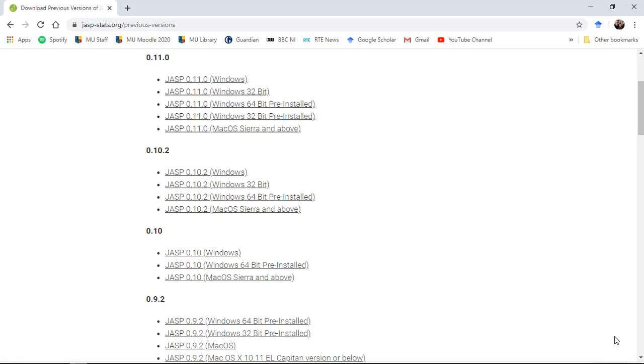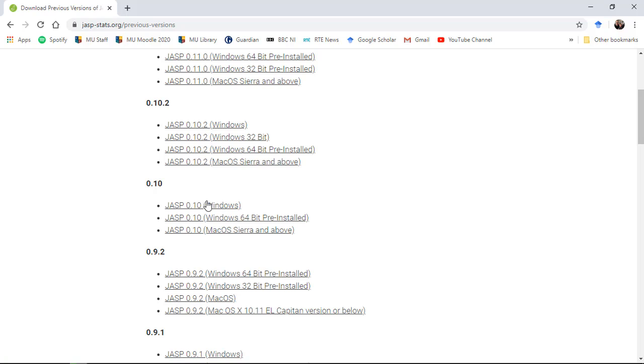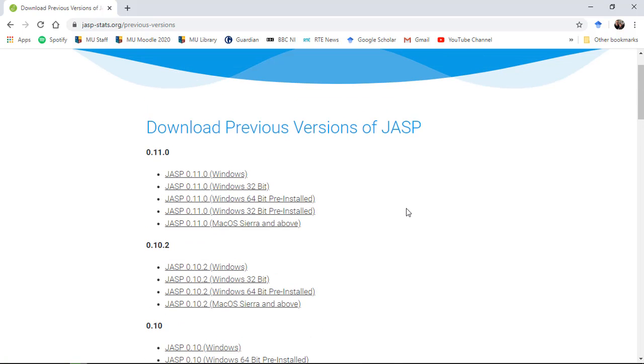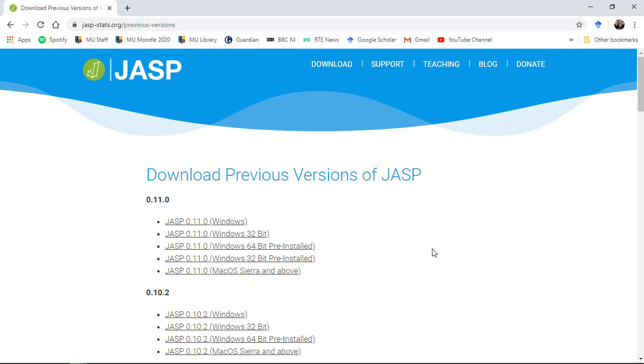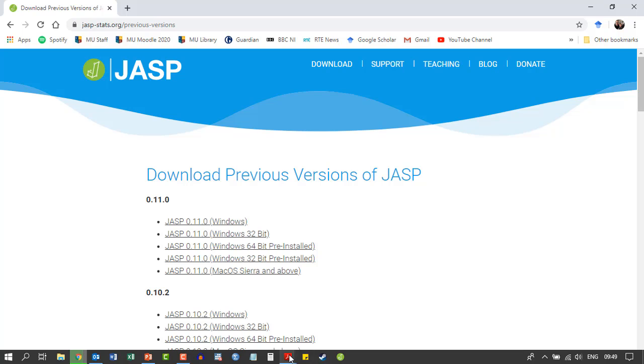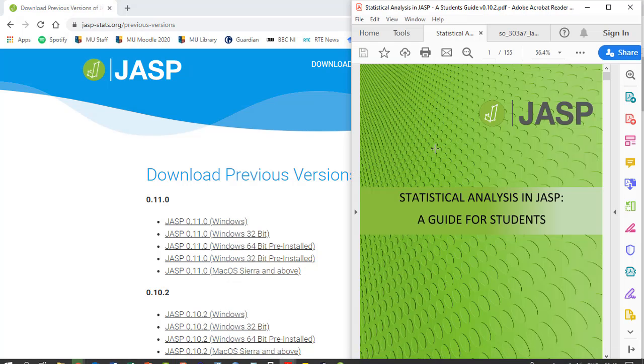Now just be aware as well, be careful to click the correct version, whether you're downloading on Windows or whether you're downloading on Mac. And version 10 is also the version that's going to be compatible with the most recently available issue of JASP's online guide, which is this one here. I'll talk about this in a later video.